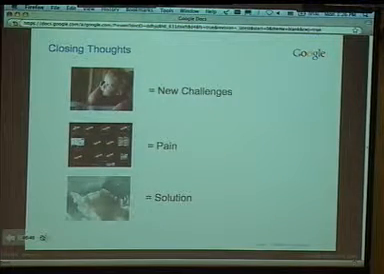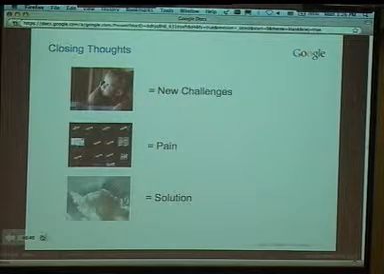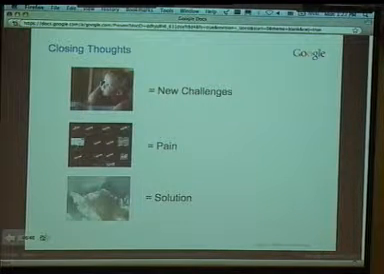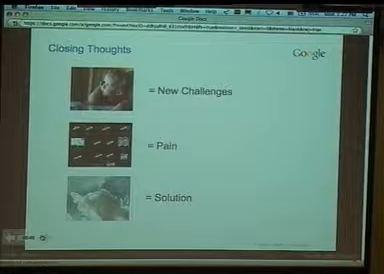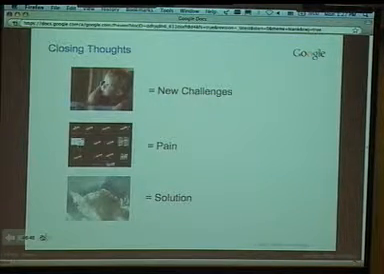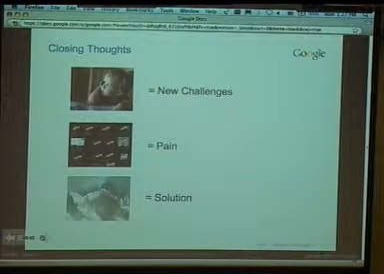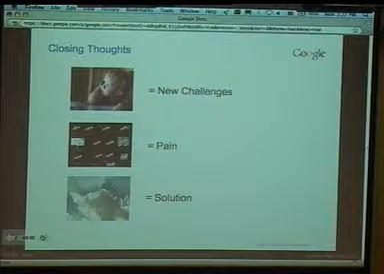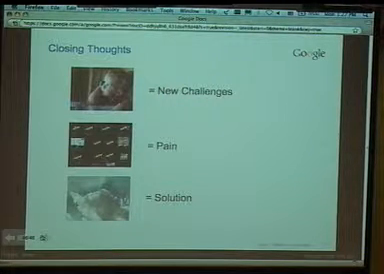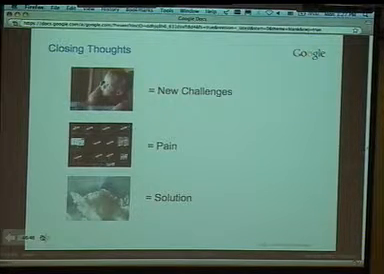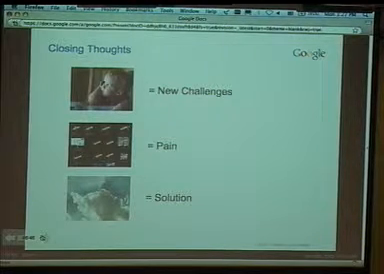Okay. So that basically sums up the presentation. And there are some closing thoughts, which is basically that your users are different, right? And these users have different expectations, and this basically poses new challenges. There are a couple of pain points associated with traditional collaboration, and what we think is the solution is basically cloud computing services delivered in the form of the Google Apps solution.